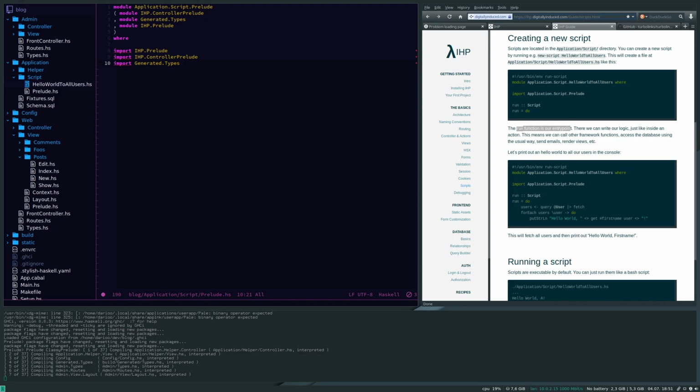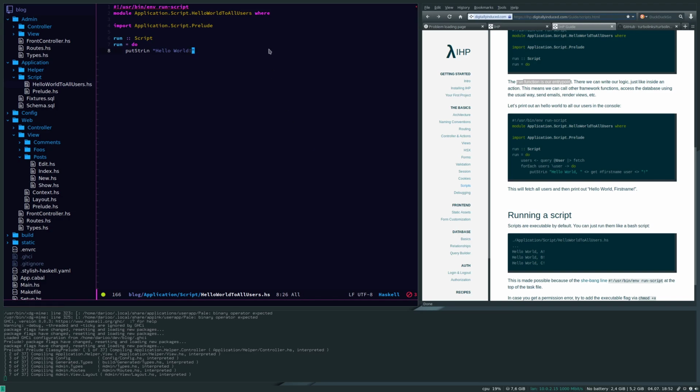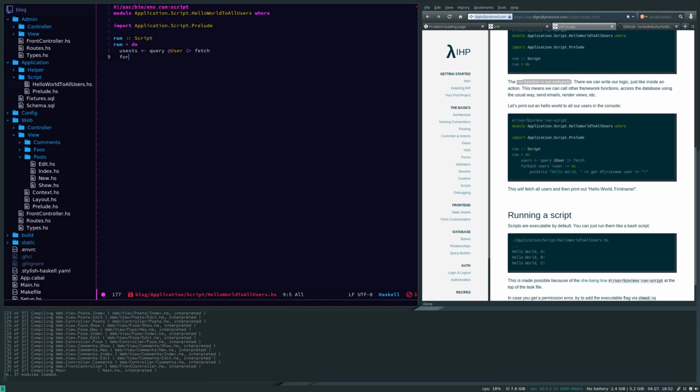Hello world to all users. Here's the file. Okay, the run function is our entry point. There we can write our logic. Just like inside an action, this means we can call other framework functions, access the database using the usual ways, send emails, run reviews, etc. Let's print out a hello world to a user in the console. So it fetches the users, query user fetch. For each user, do. Yeah, darn keyboard.